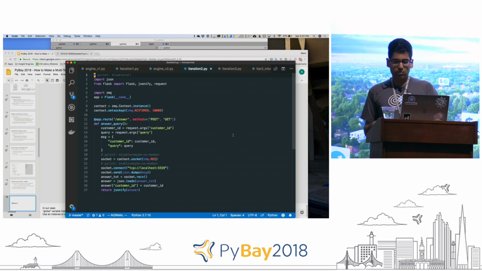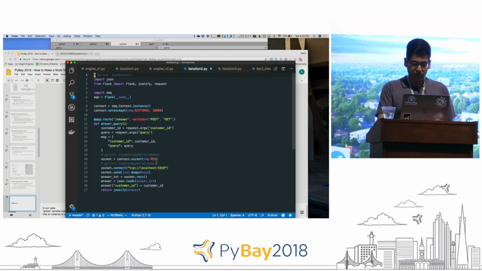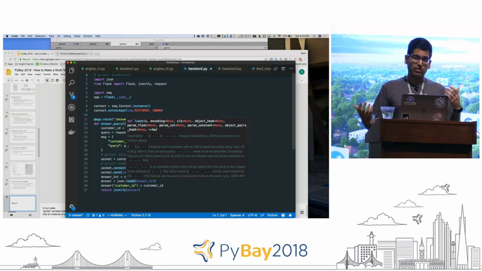You can see here, using ZeroMQ, we've turned our API into something that just talks to our microservice. It's listening on localhost 5559, and it's using a ZeroMQ socket. This is how this library works. It's sort of like sockets on steroids.